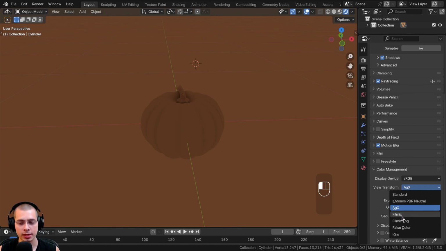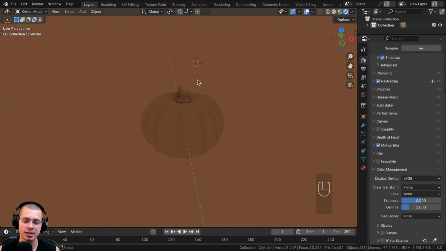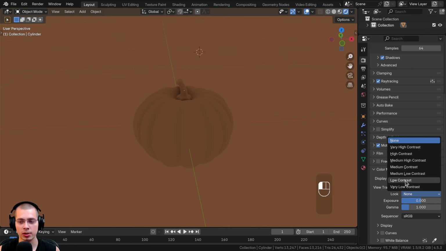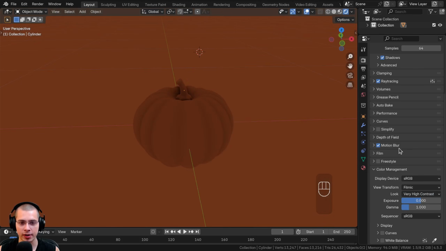Now you can use AGX if you want to, but I'm going to change it to filmic because I think that filmic looks a little bit better. Personally, I just like it better. Now here is a look, and so we can change this look to make the colors more vibrant, so it's again a little bit of color correction. I'm going to change this to very high contrast, so it will pop out the colors and make things more contrasted and saturated.